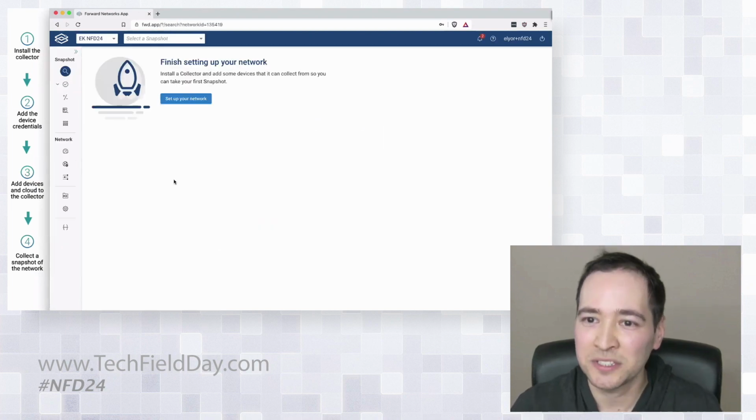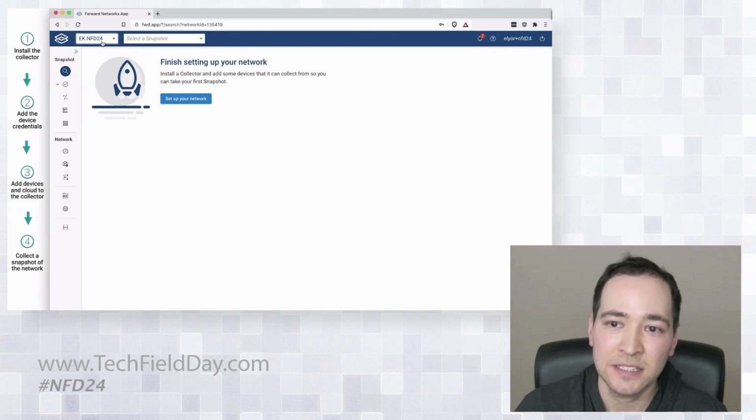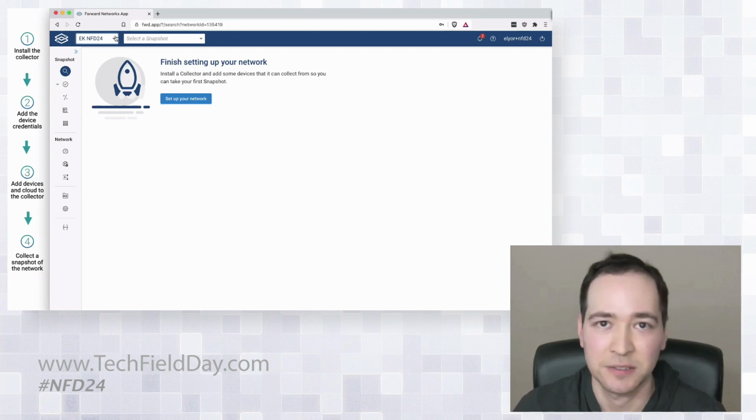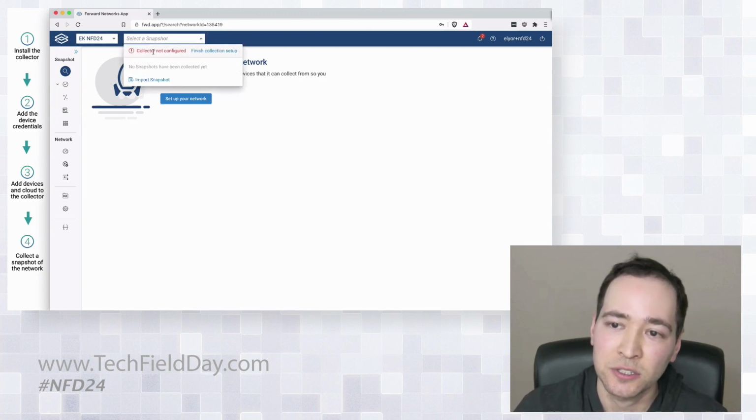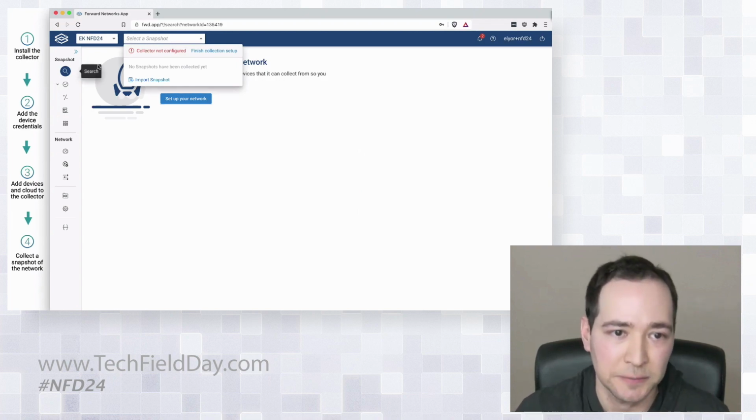All right, so once I log in, what do I see? I see a web user interface. I can see that the network for what I'm about to do is already pre-provisioned. Great. But I can also see that there's no collector configured, meaning there's no collector and there's no network snapshot. So let's fix that real quick.